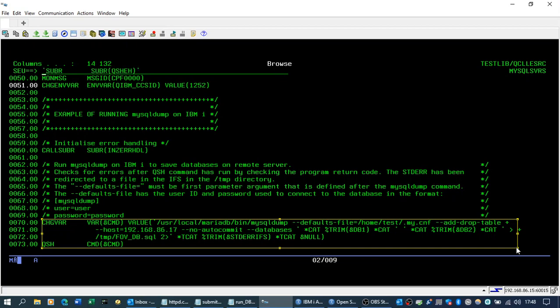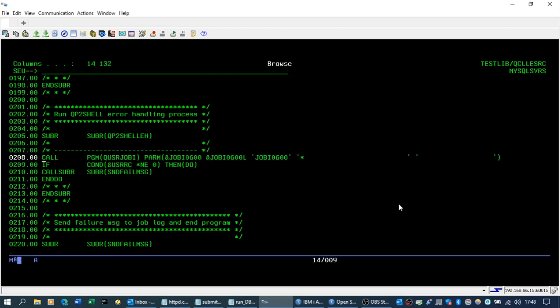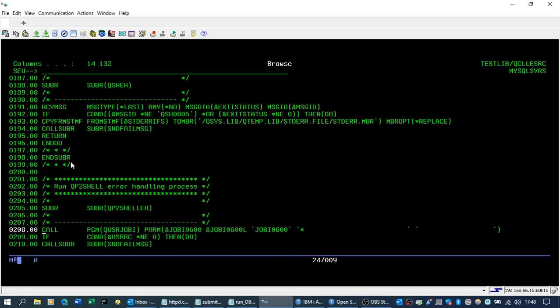Note the error handling. It uses QSH to run PHP-CLI, which runs a PHP script on the IBM i, checking the return codes and job messages with RCVMSG. It then interrogates standard error, which is copied from the IFS file to a physical file, to report detail messages to the job log. Here is the script that is run on the IBM i.